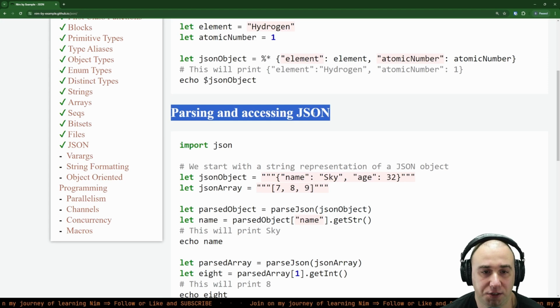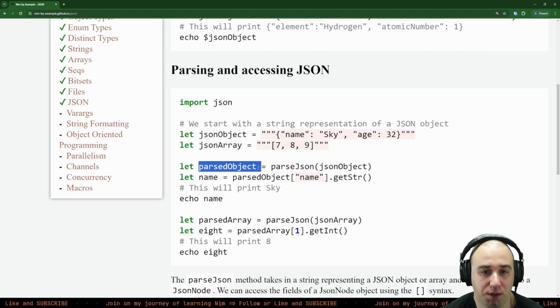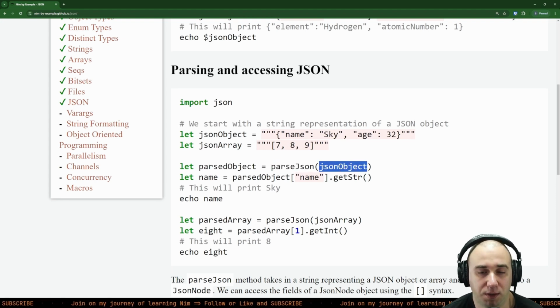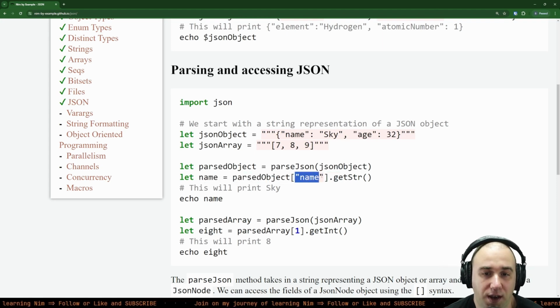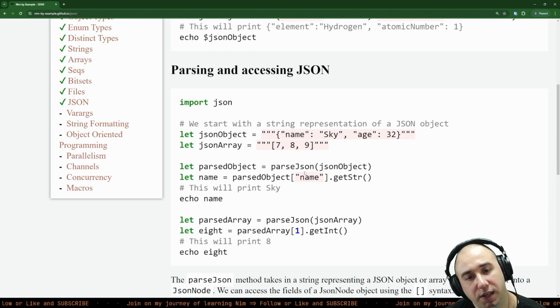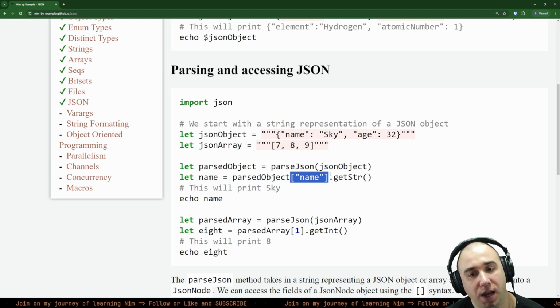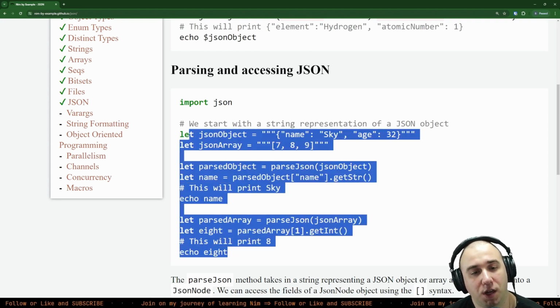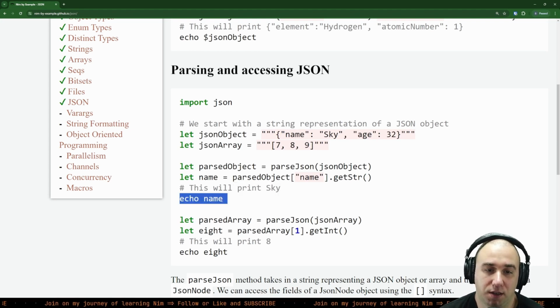Parsing and accessing JSON. We have the JSON object as a string, JSON array as a string. Parsed object is parse JSON. Okay, so we can basically parse it from the string. So that's an option too. Read it from a file or something. Name, and we parse object name and get string. Okay, so I guess we can basically get our parsed object and we can specify name. I wonder if we can do it with a slash or something to get deeper, but not sure how that would work. For sure, we'll copy it in a second to check that. So this will print sky. So we can just print it out.